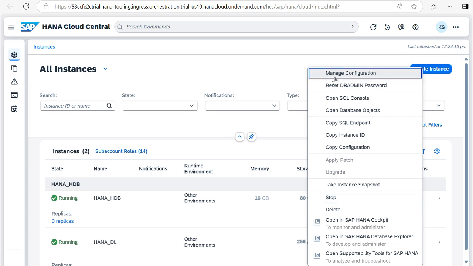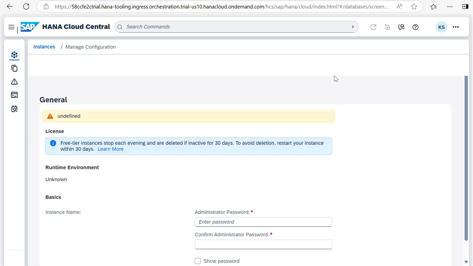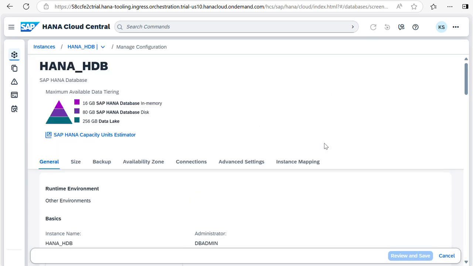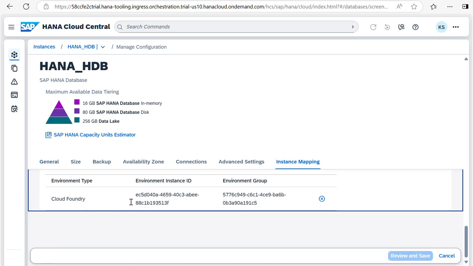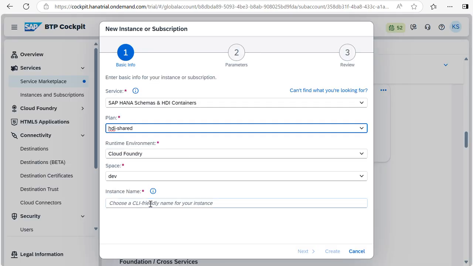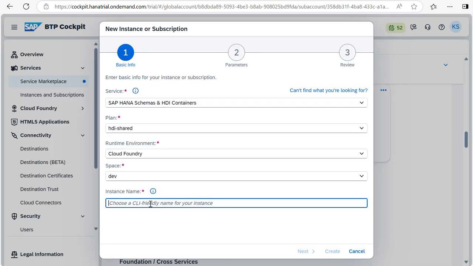How to check that: go to your manage configuration tab, and once you go there, we have an instance mapping. If you see, I already mapped my Cloud Foundry. That's why it is populated automatically here. Here you need to give some instance name, just like I already gave: HANA database underscore something, we need to give.